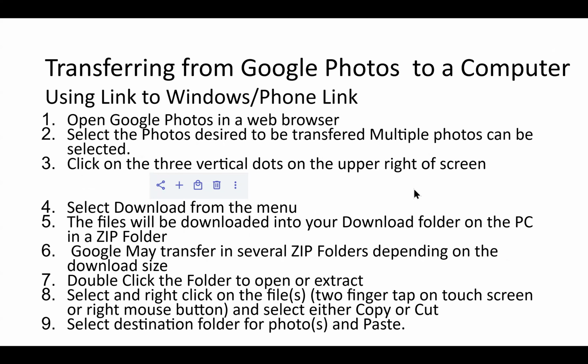We're getting into the weeds here. Going from Google Photos, you can open the phone, select the photos in Google Photos, select the photos desired to be transferred. Multiple photos can be selected, and then there's three vertical dots. Here you're going to click on that, and you can select download from the menu.